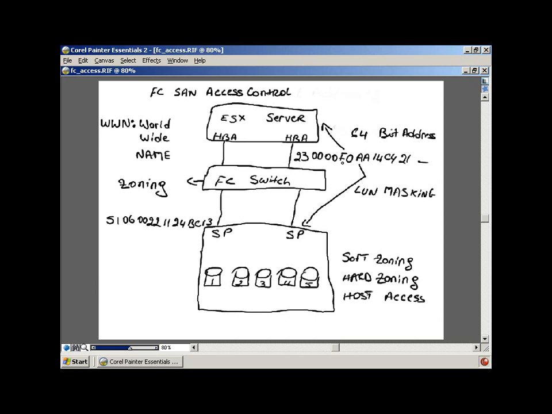Now let's talk a little bit about access control. What if you had a lot of LUNs and you needed a way to prevent certain ESX servers from accessing certain LUNs, or even preventing some ESX servers from viewing or even acknowledging that there is a LUN that's available that they can attach to? How do you control that? What are the methods that are available to you? There's a few ways of doing this. There's actually 3 ways of doing this.